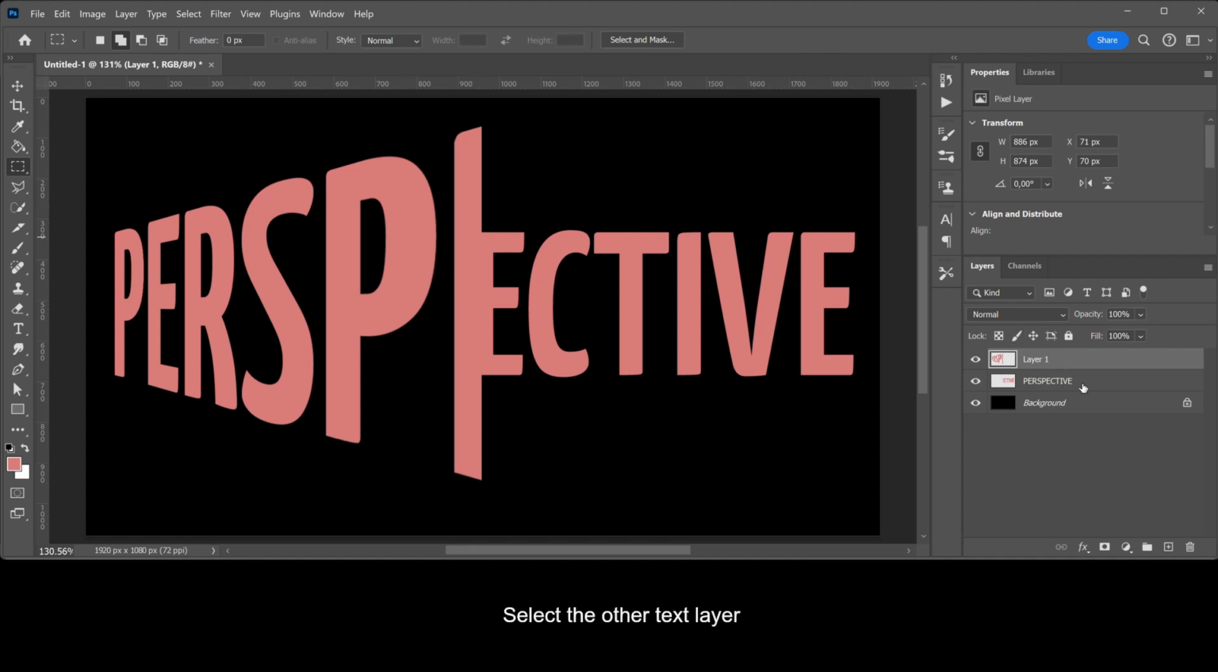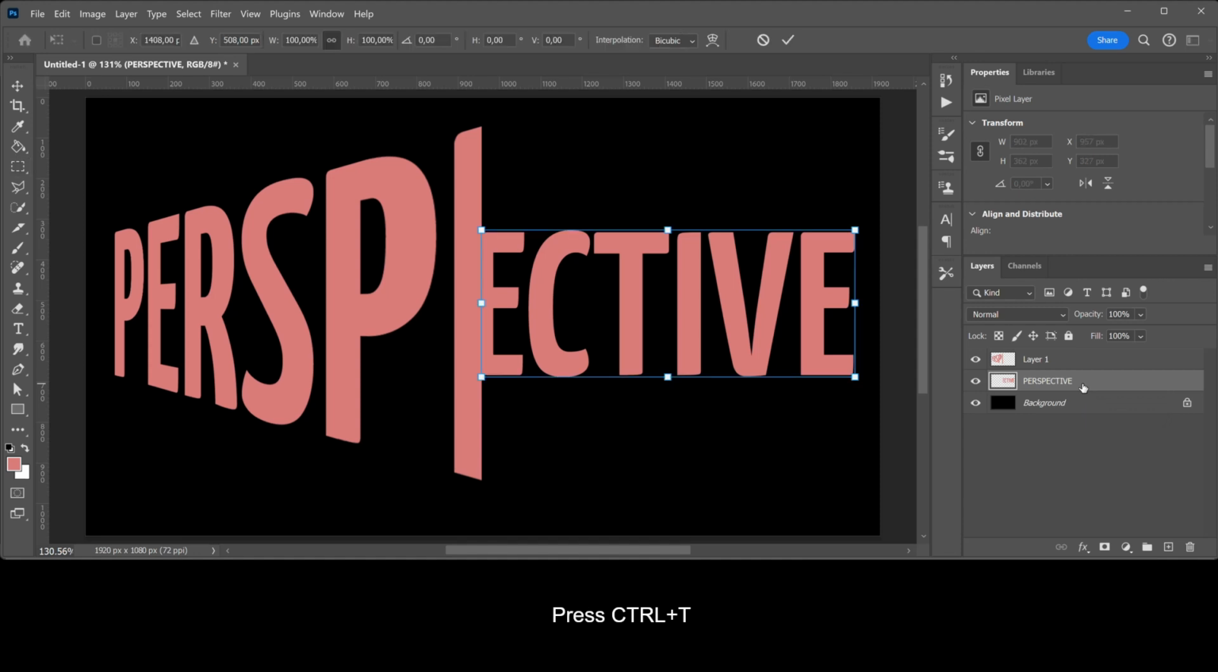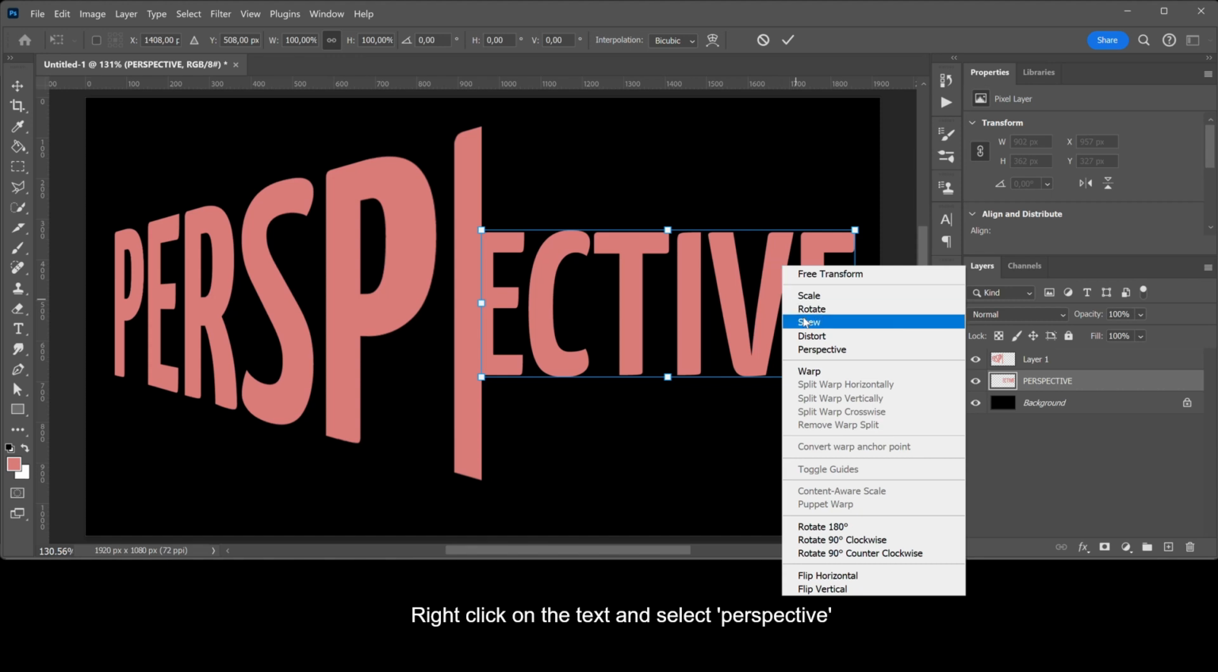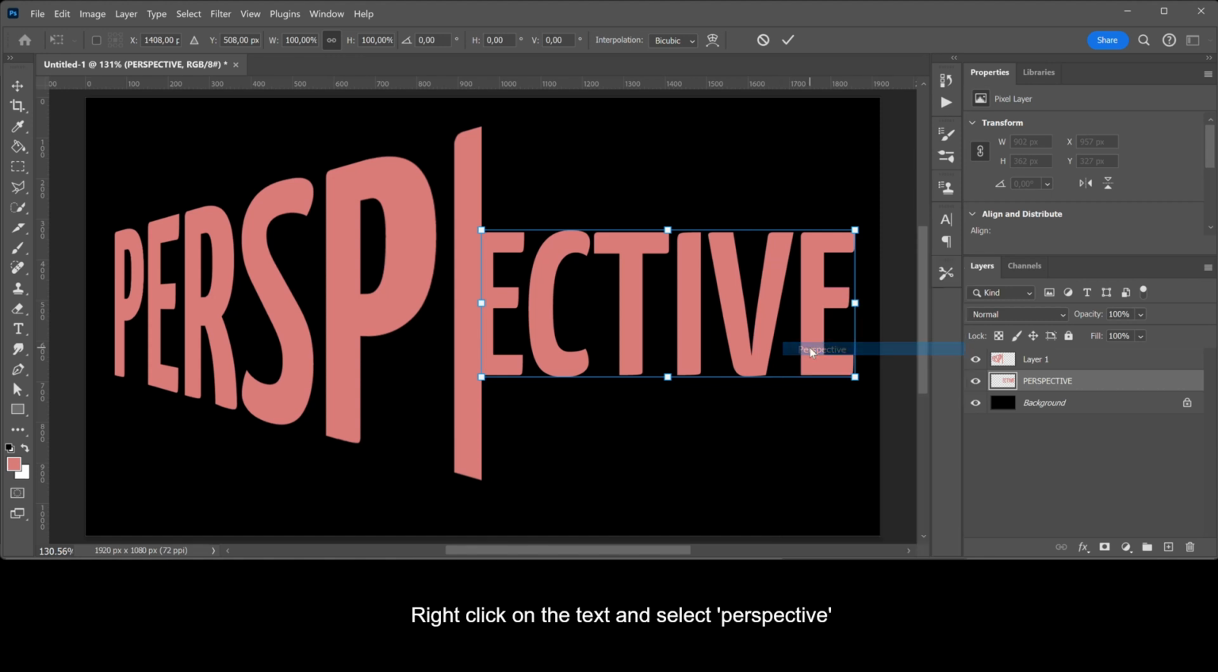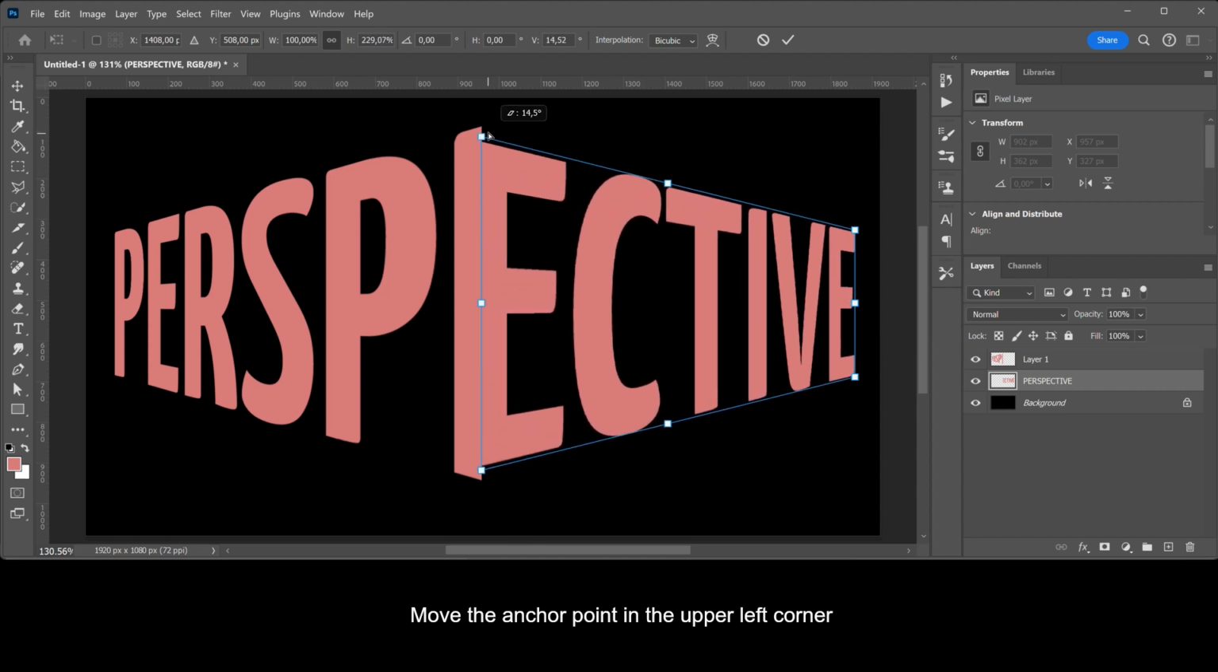Select the other text layer. Press Ctrl+T. Right-click on the text and select Perspective. Move the anchor point in the upper left corner.